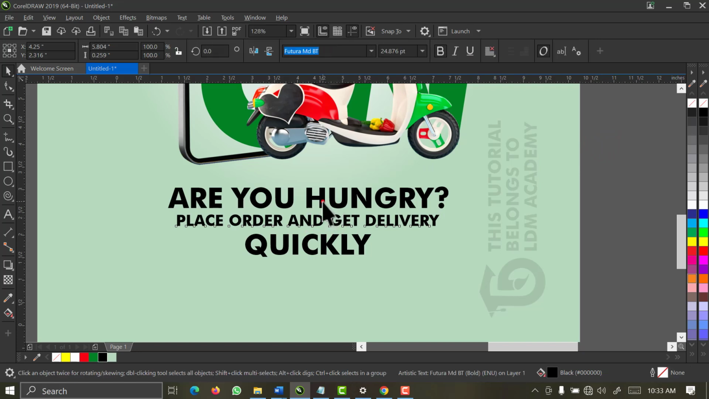I'll change the color for this hungry. Let me change the text color. Change the color to green. Then this delivery to green, and then quickly I'll change quickly to green. Beautiful.